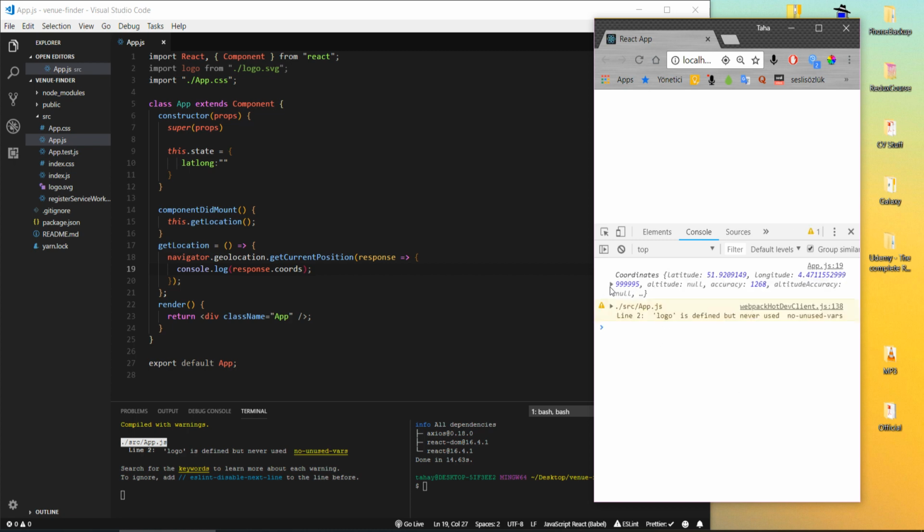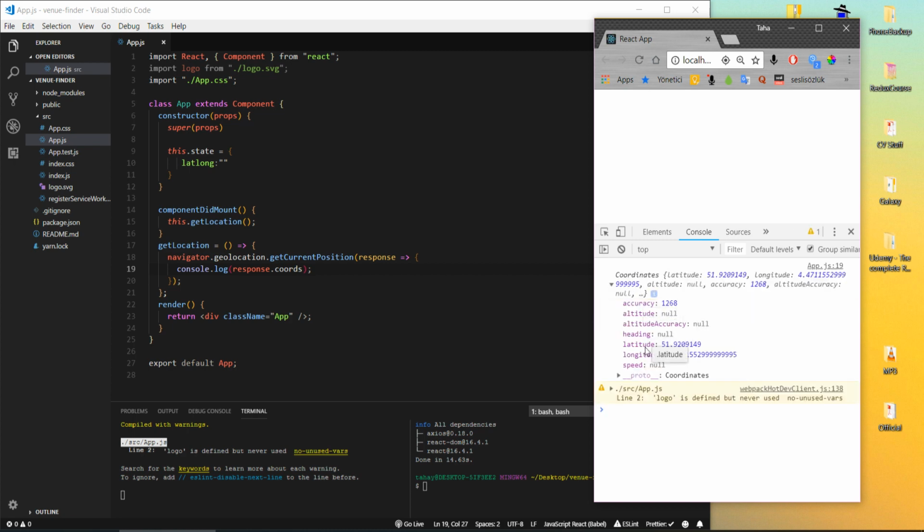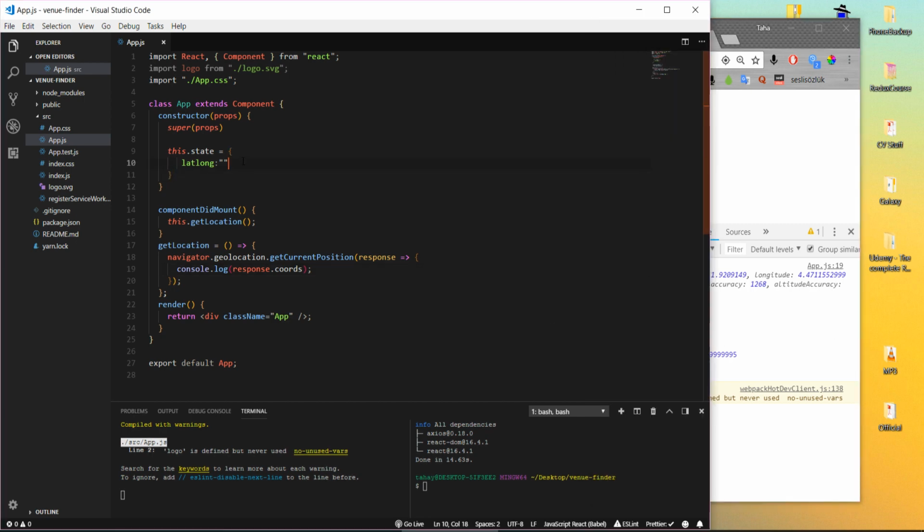So yeah, I have coordinates right now, and I need latitude and longitude. The structure that I want is something like that. For example, there will be latitude, then a comma, then longitude. This is what I need to fetch data from FourSquare's API, and let's do it.